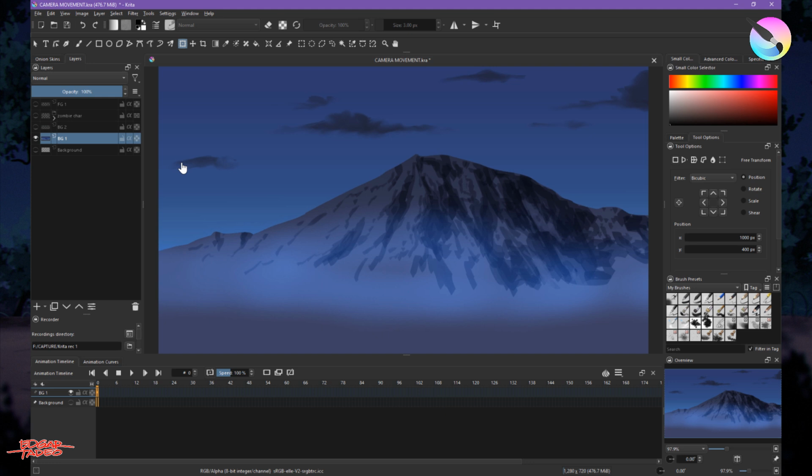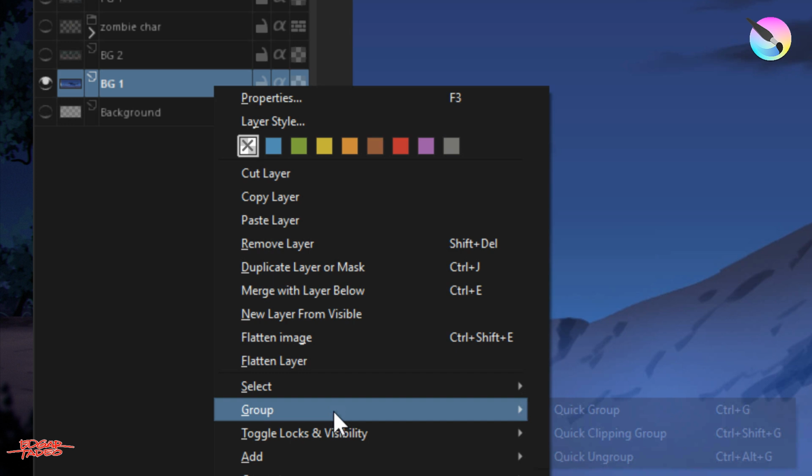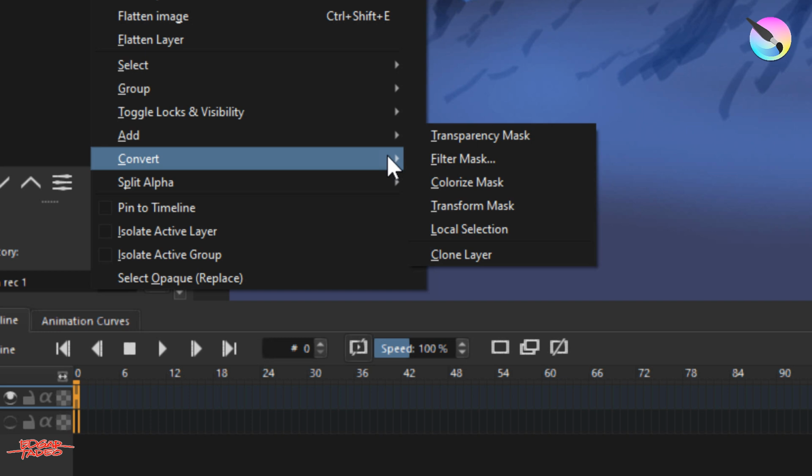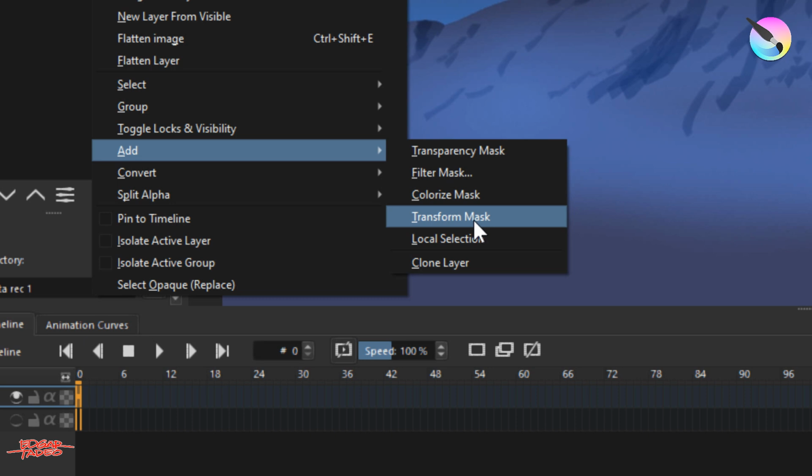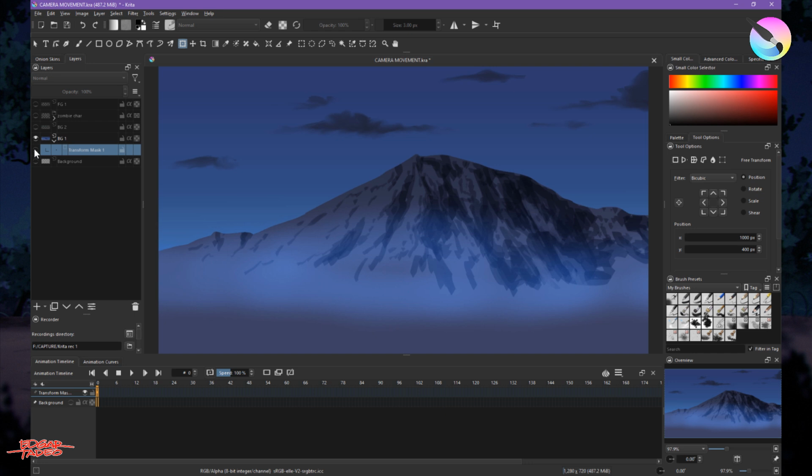So the first thing we're gonna do is right click, and then go to transform mask, add, and then transform mask, right? And then it will create another layer. I'm gonna turn it visible. It's important to turn it visible so it will work.